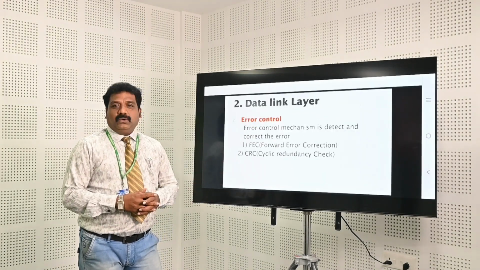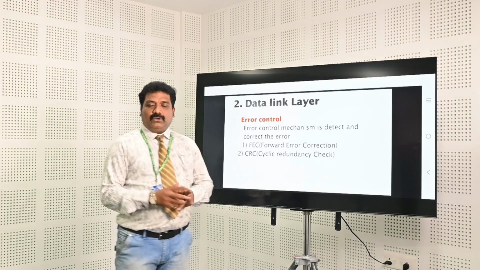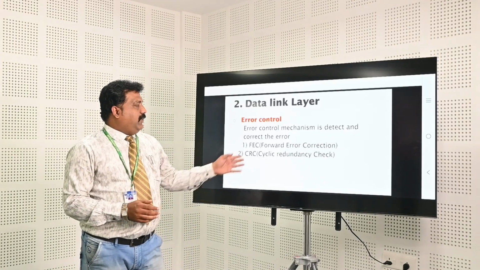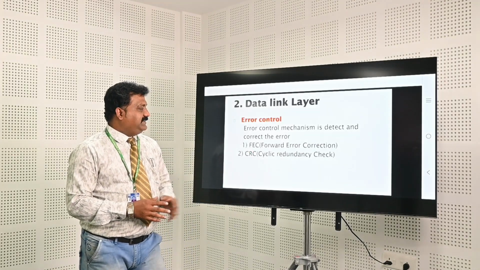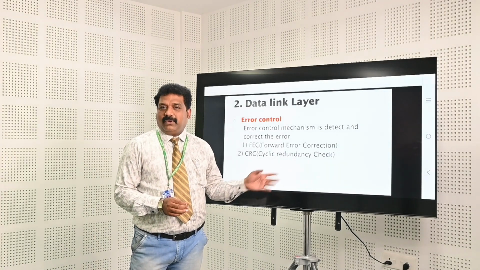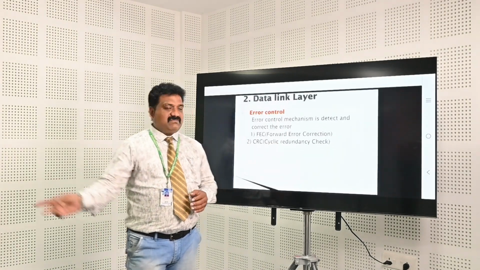And error control. There are 2 major types of error control: forward error correction methodology and cyclic redundancy check. This is for error detection and correction.